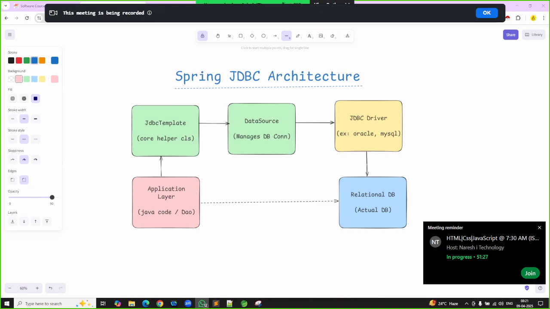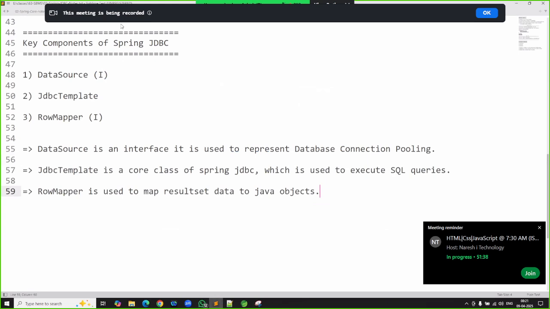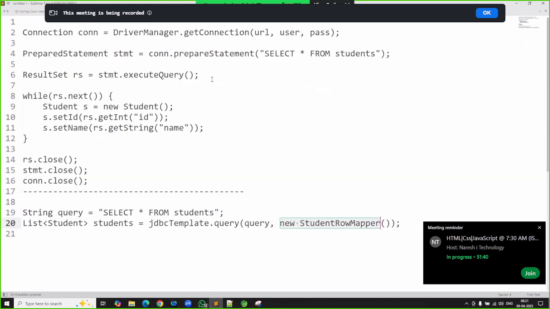Hello, sir. Sir, I have one doubt about row mapper. What does mapping mean here? See, this is what we are doing in lines 9, 10, 11. What is the purpose of those three lines of code?